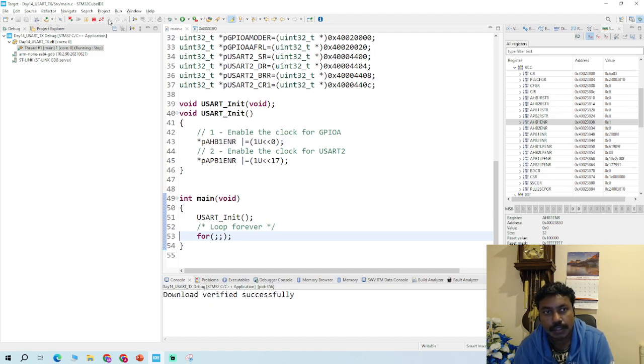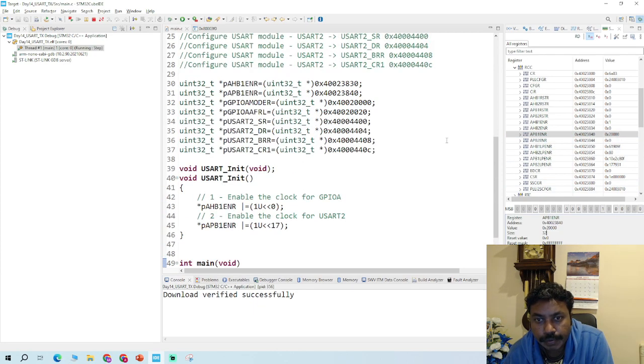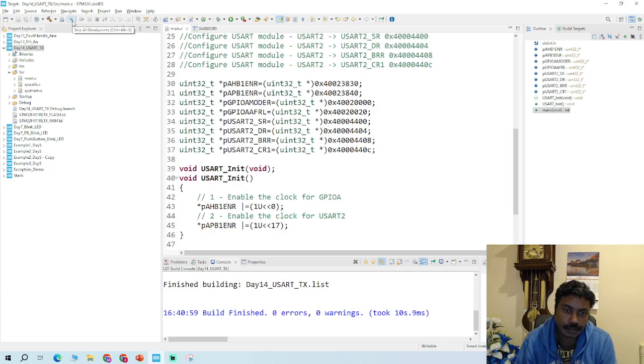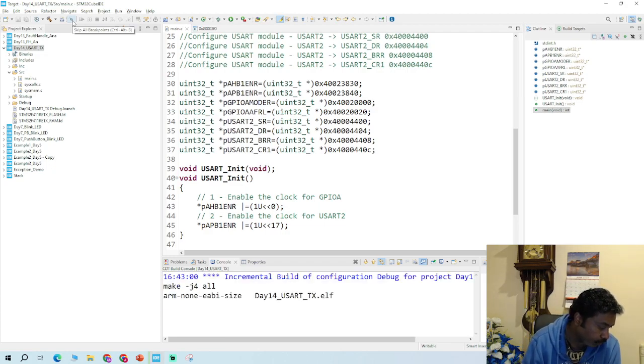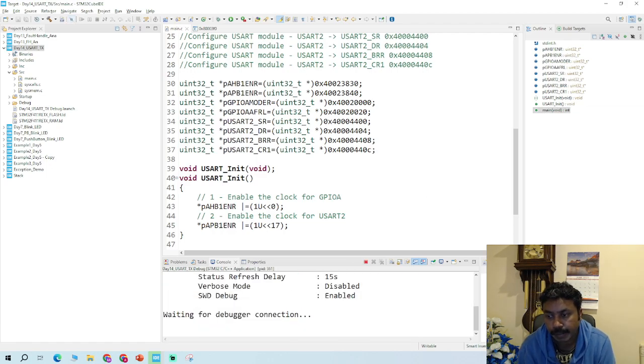APB1ENR. 3840, 3840. Need to stop and relaunch. Maybe it hasn't gone through the second step. Just one sec, I've got to show you the base address. Okay, still waiting to be debugged.